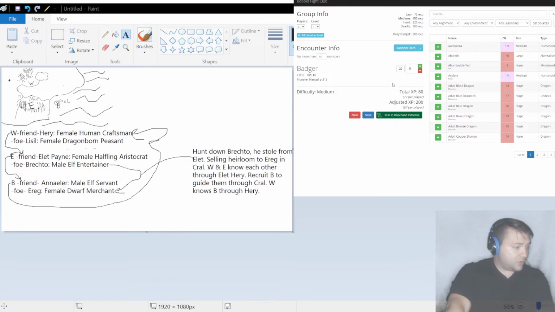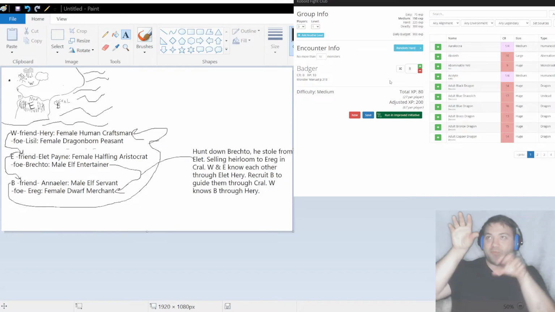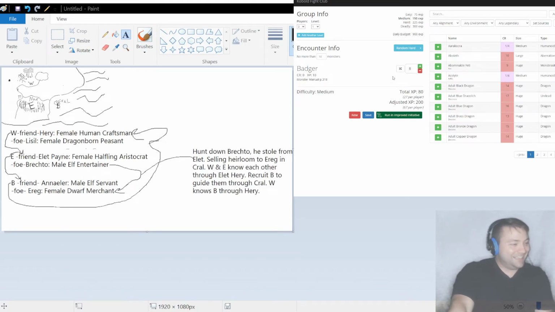And a hard encounter, 8 badgers. This sounds like a great We Make Camp encounter, where there's like, what's that sound? Something in the ground, and then badger. Cue the millennials who know the badger. Look it up; it's amazing.